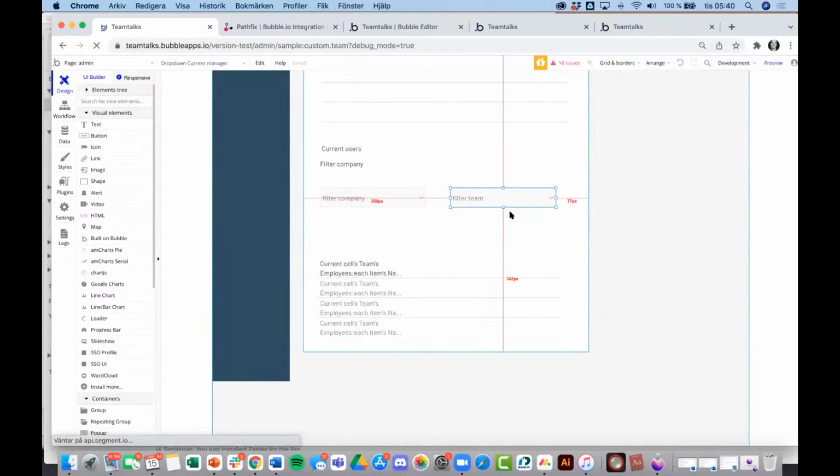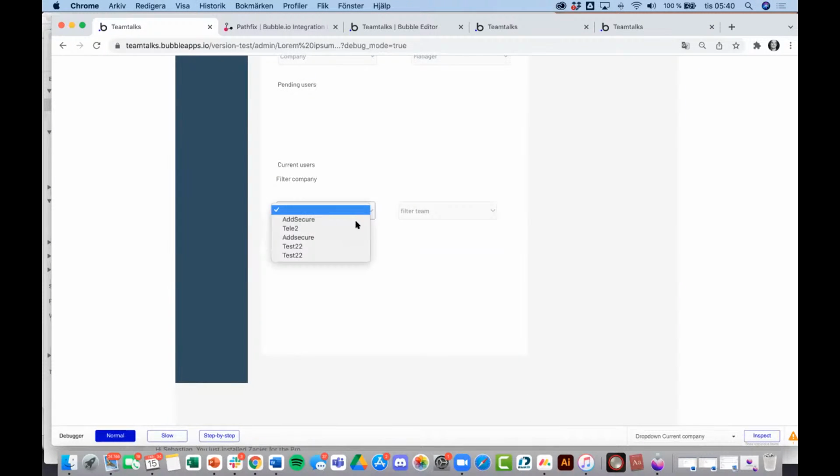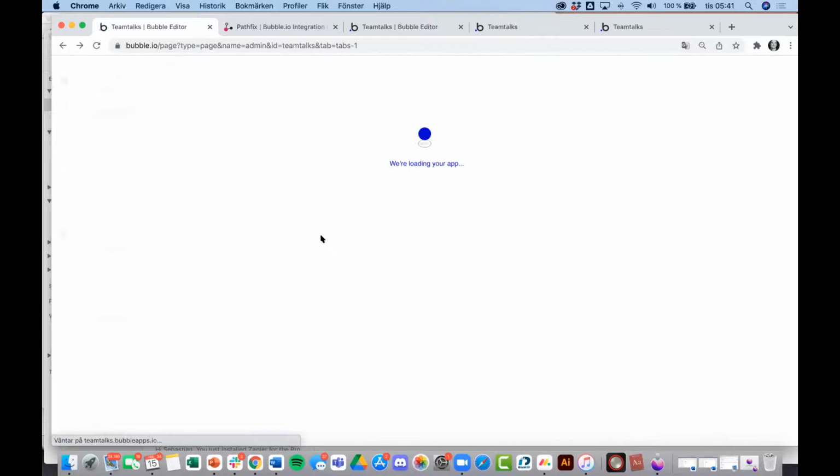And if I preview, I have the companies and I have the team name. Oh, now it works. And if I choose Add Secure, it should show the Add Secure users. There's something going on with the way that we're looking at that data for sure.